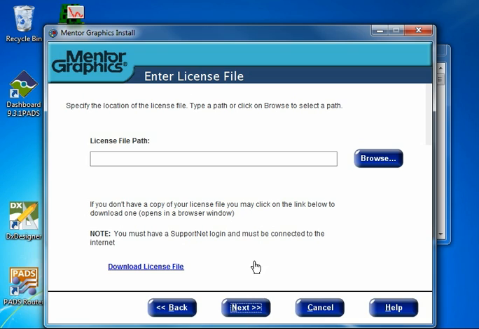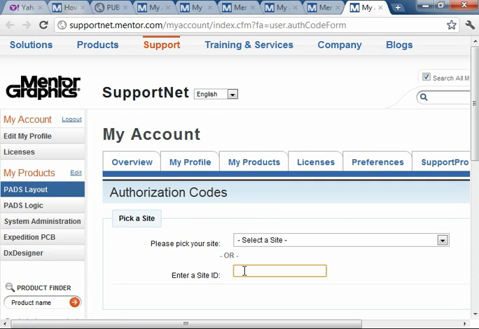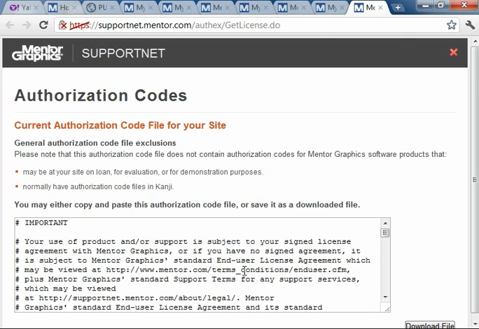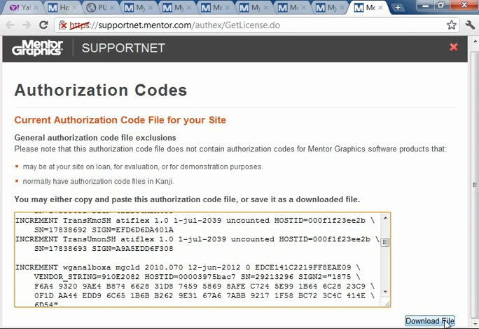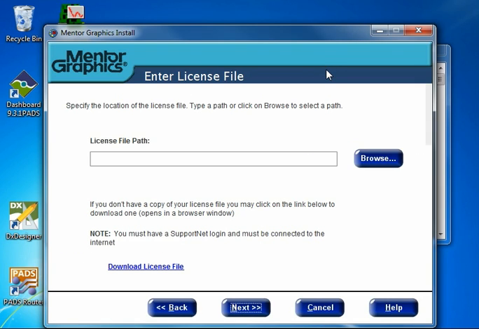But while I'm here, let me show you the download license file link at the bottom here. If you have a license file that you suspect may be outdated, or you don't have your license file at all, you can click this link to go to SupportNet, and you'll have a drop-down box where you can select your site number, and then it will list you the contents of your license file and give you an option, download file button here, to download it to the desktop or to your directory of choice. And I'm not going to do that since I already have my file, but I just wanted to show that you're able to do that.